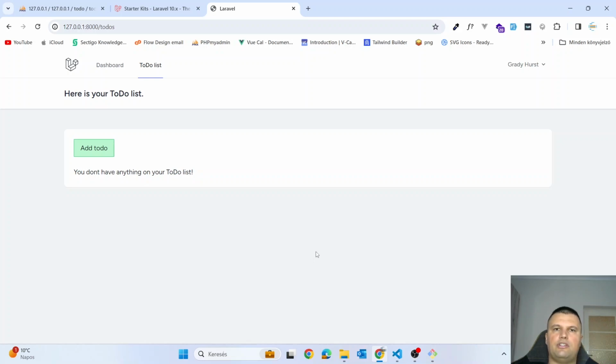In the next video, I will show you the roles and permissions for user, redirect different user to the different page, and give different users different permissions as well.